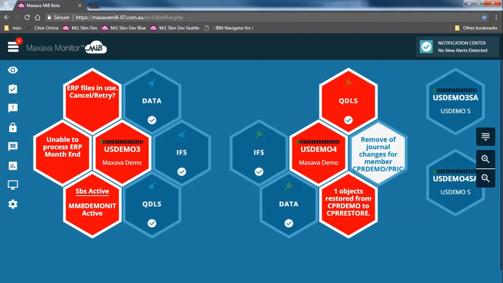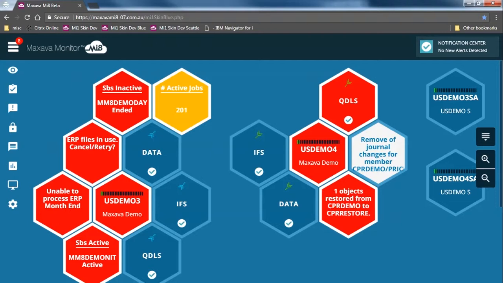I have another message coming from the ERP system that's waiting for a response. It's an inquiry message on the IBM i. And at the bottom of the screen, a message about a subsystem, which is my nighttime subsystem, which should not be active during the day, but someone has started it. Alerts continue to appear. I have a message about my daytime subsystem, which someone has ended. I have a yellow icon there, which is a warning level to show me that the number of active jobs on this system is creeping up.